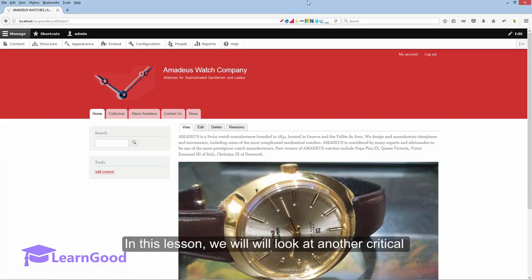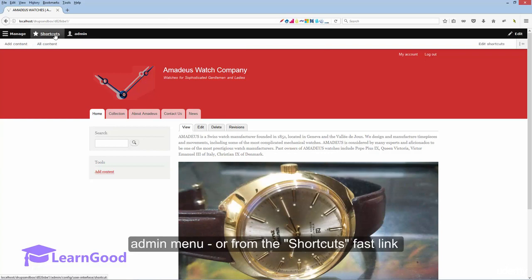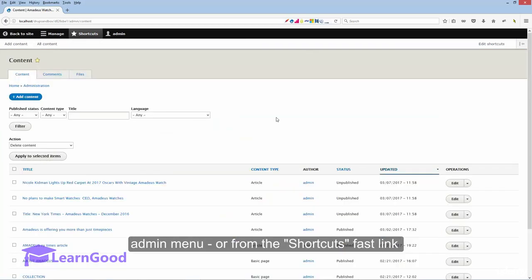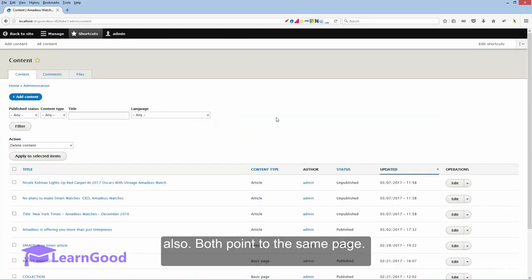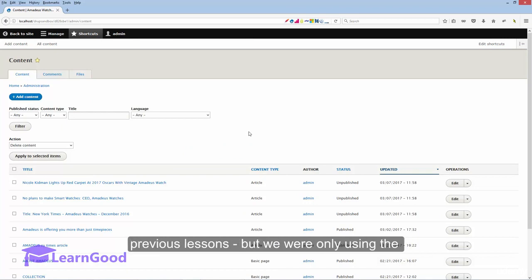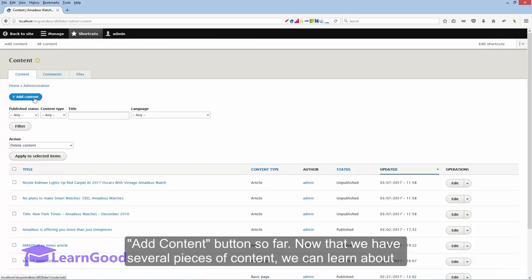In this lesson, we will look at another critical aspect of managing content, and that is working with content in bulk, modifying several pieces of content in one shot. The interface provided by Drupal for that is the content page, from this content link on the admin menu or from the shortcuts. We have been on this page several times in the previous lessons, but we were only using this add content button so far.